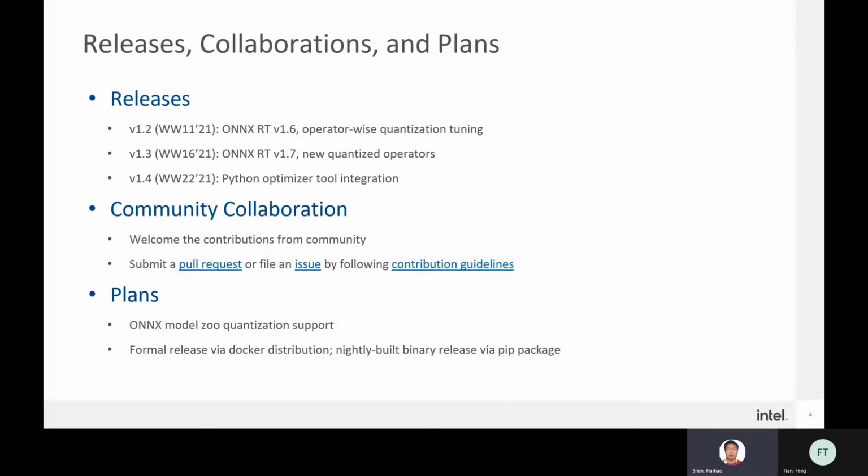Now let's talk about the release, collaborations, and the plans. LPOT v1.2 will support ONNX Runtime 1.6 with the offset and operator-wise quantization tuning. The later release 1.3 will support ONNX Runtime 1.7 with the new quantized operators. And LPOT 1.4 will integrate the Python optimizer tool introduced by ONNX Runtime 1.7 and support more flexible graph transformation for NLP models.